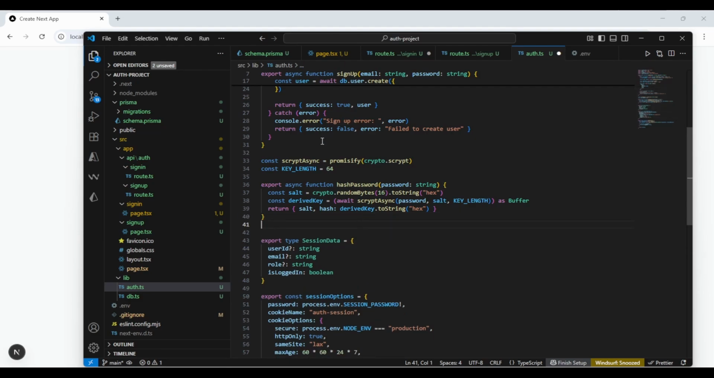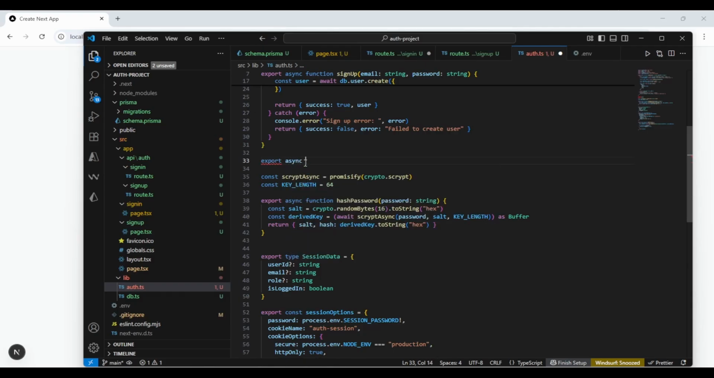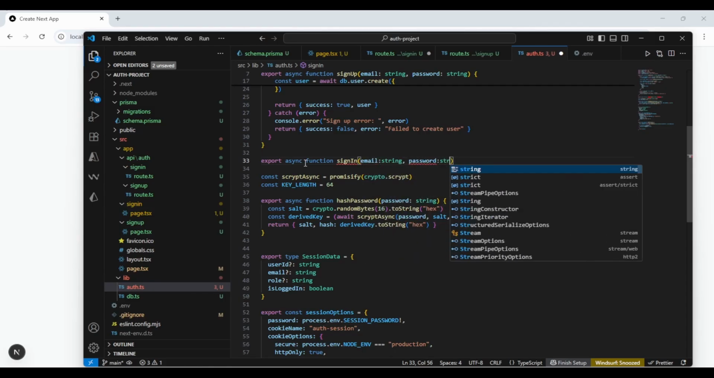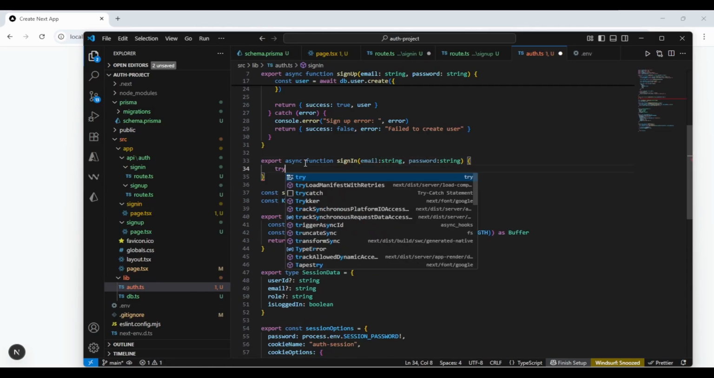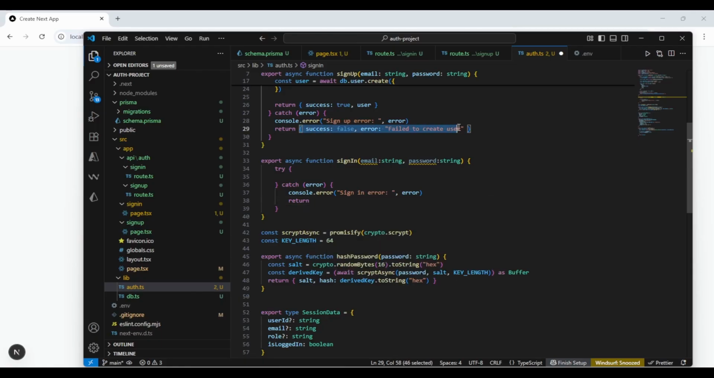Let's do it up here actually. So same thing, we'll do export async function sign in. And this function will also take an email and password. We'll wrap it in a try catch block like before, and we'll just log the error in the console. And we'll just copy and paste the same message from before, but we'll put failed to sign in.